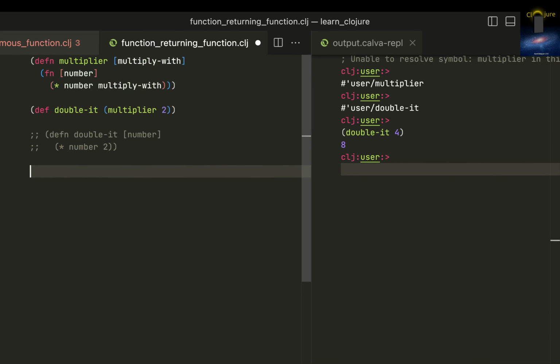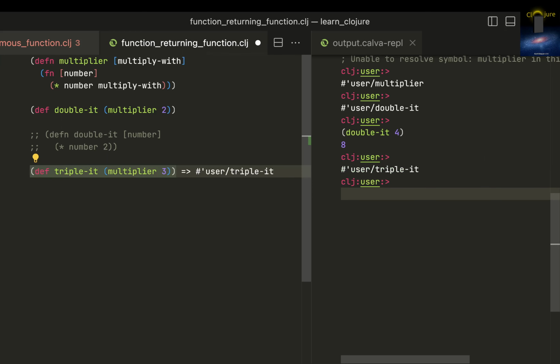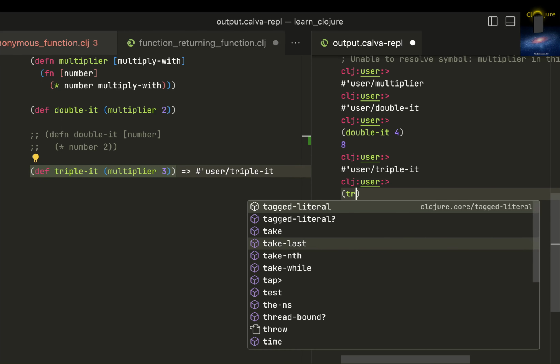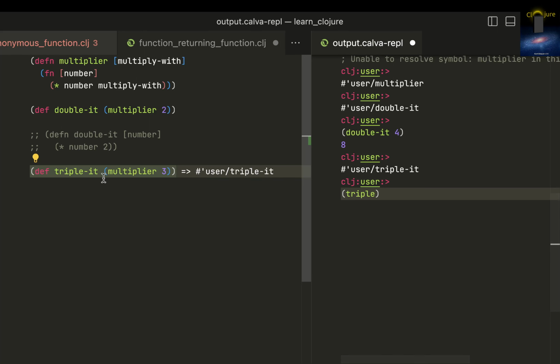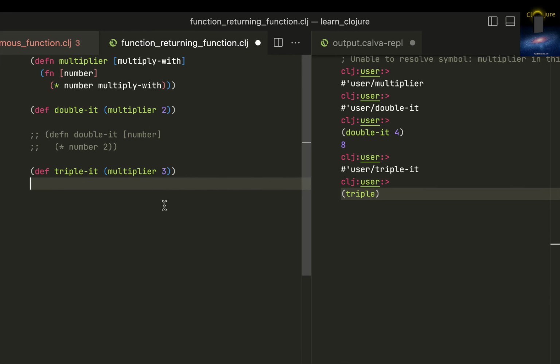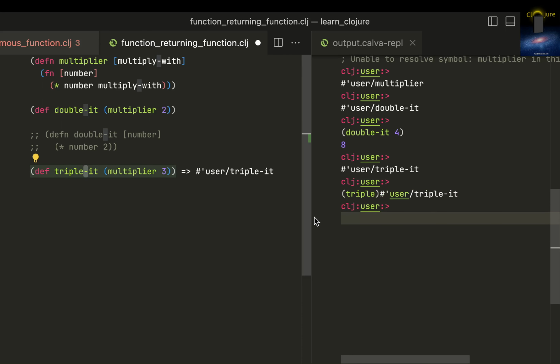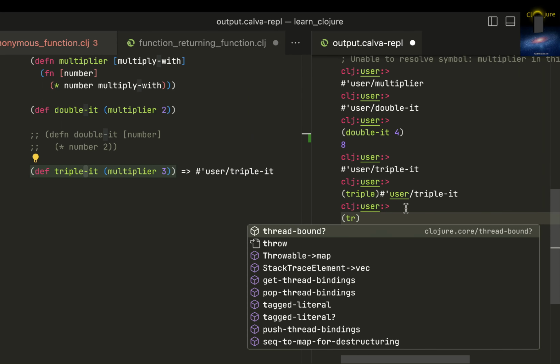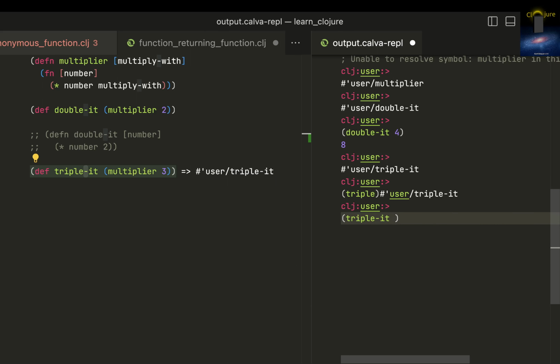Now you can write whatever you want, right? So def triple it, and then multiplier, and oops, I need to put brackets over here, then 3. Now I think this has been loaded into the REPL. Triple it, and then let me give 3, and it's 9, right?